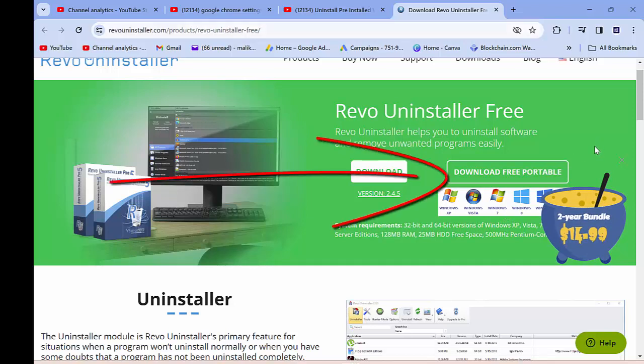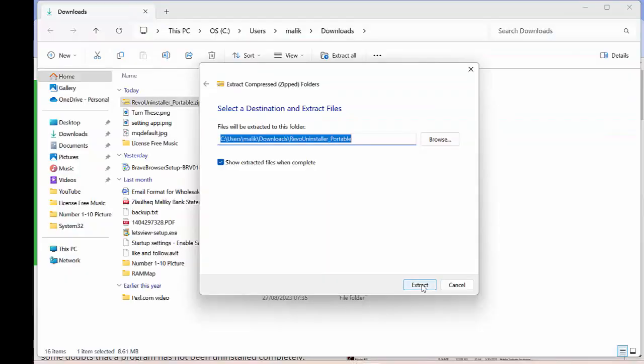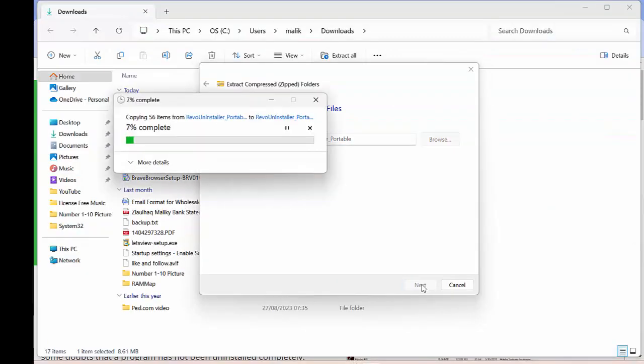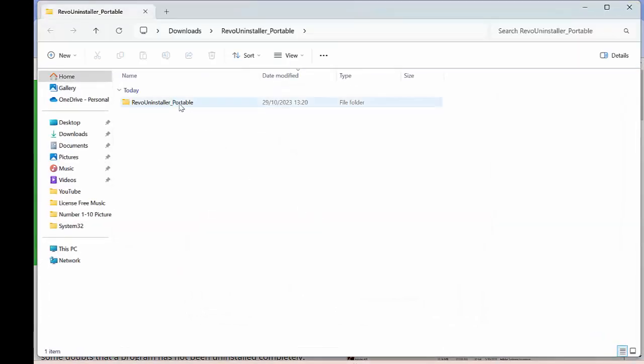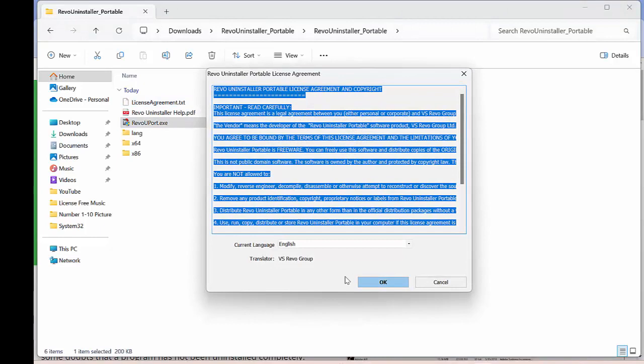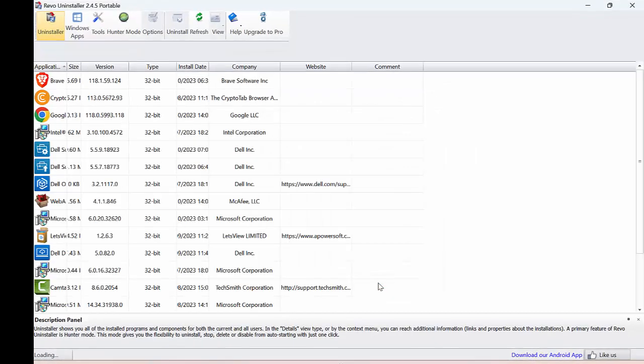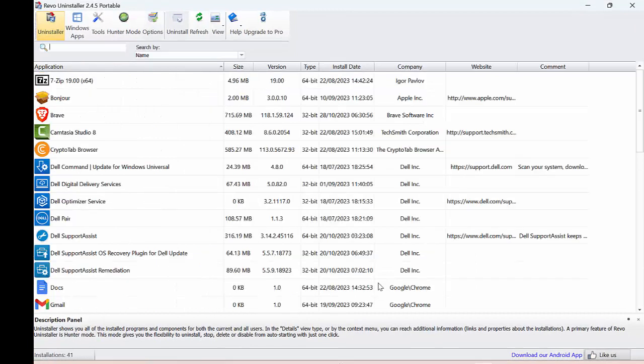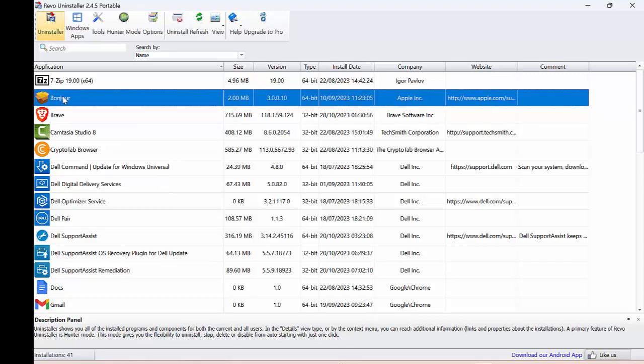Click download free portable and unpack that file by using the extract tools inside Windows. Once you have done that, open up the folder and you should see the executable file in here. Double click on this and agree to their terms. And then click on the Windows apps and choose all the apps that you want to uninstall. I'll choose this app. This method makes it very simple and easy.